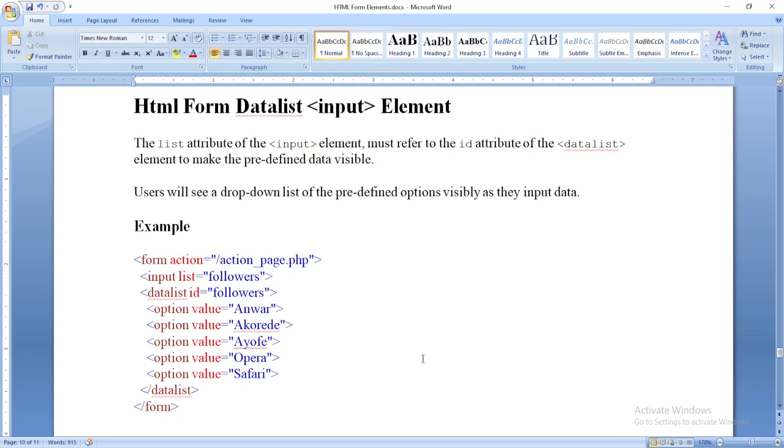The list attribute of the input element must refer to the ID attribute of the datalist element to make the predefined data visible. Users will see a drop-down list of the predefined options visibly as they input the data. So let me show you how this works.